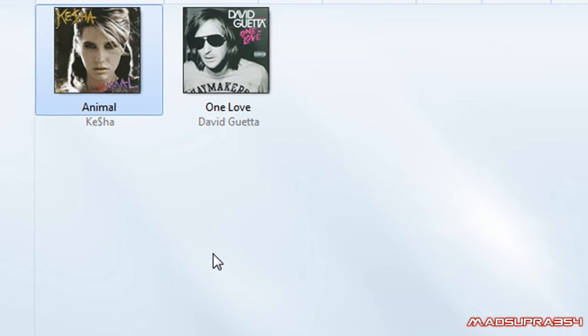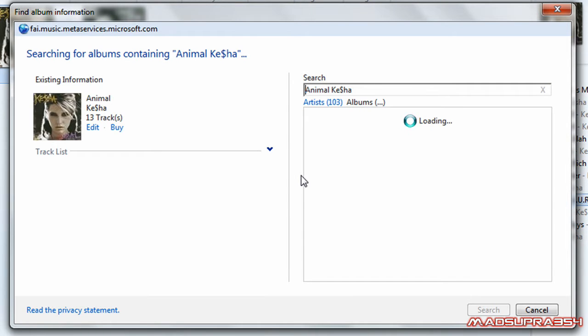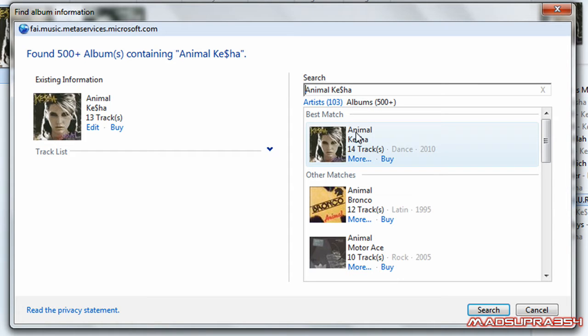A new window will appear and it will try and find information for the album even though it does not have names for it. Click on the best match, it's usually the best match, and then click next.